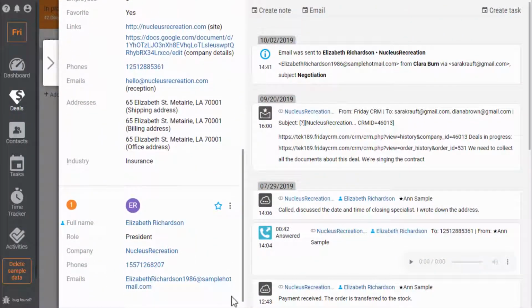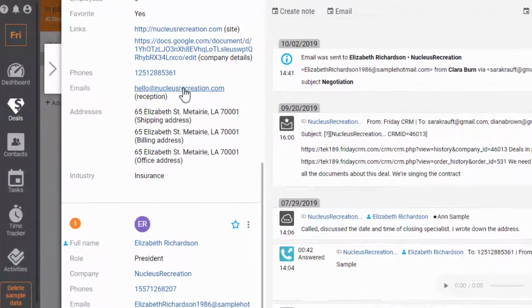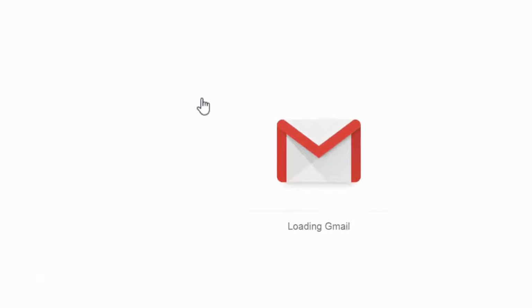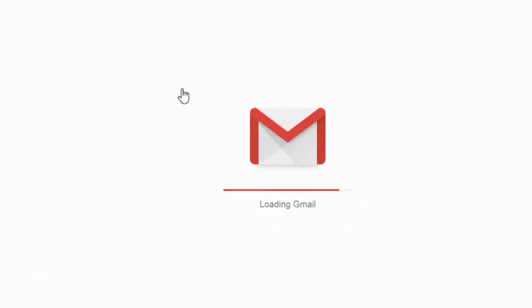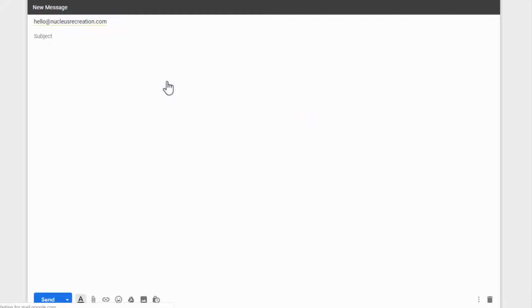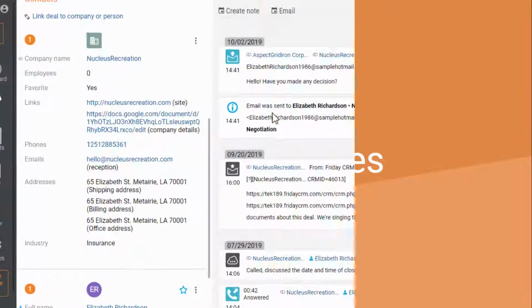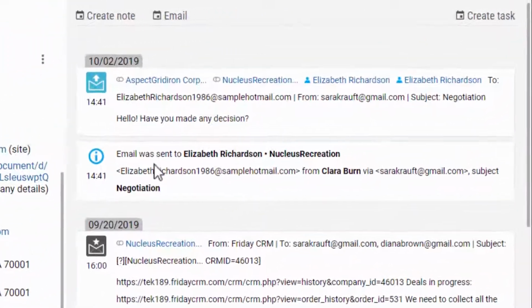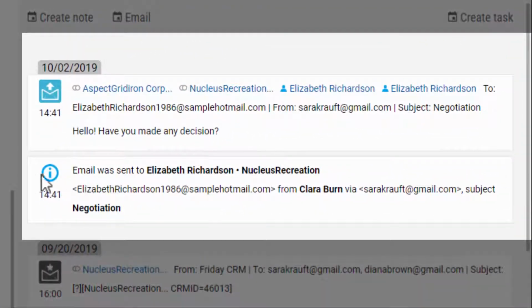The second way is to click on a mail link and compose an email in your default mail program. The system has stored this note about this kind of activity.